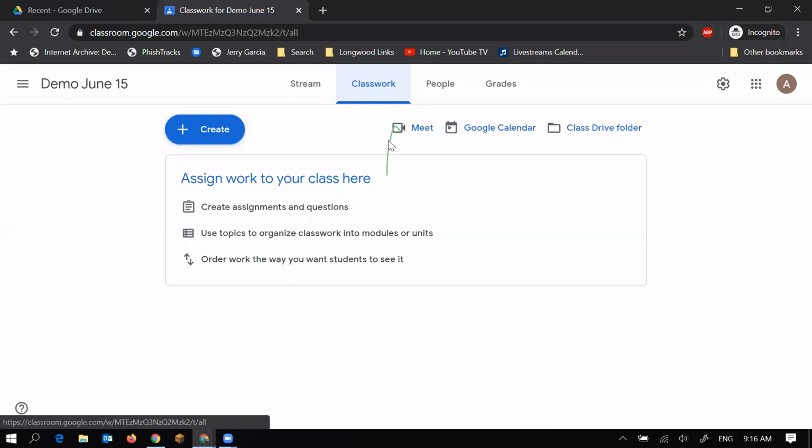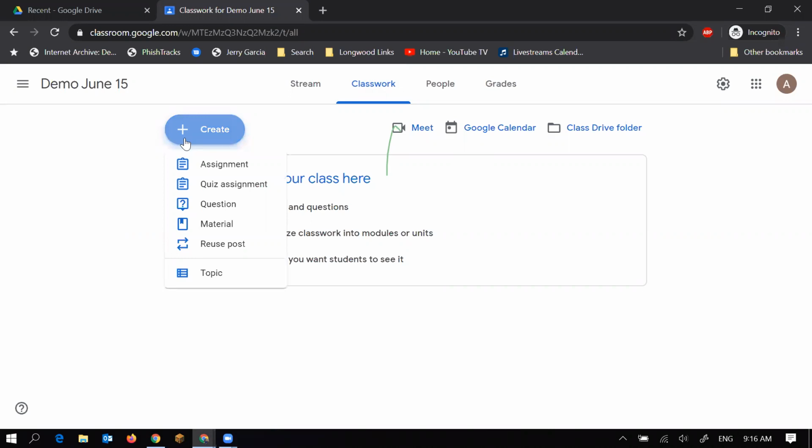Right now, I don't have anything created yet, but you may see Meet, Google Calendar, and Class Drive folder. Remember, we said those were the tools that are integrated directly in Classroom, and we'll check out how those integrate in just a minute. The most prominent thing we see here, though, is Create. So when we click on Create, it comes up with a few different types of things that we can generate.